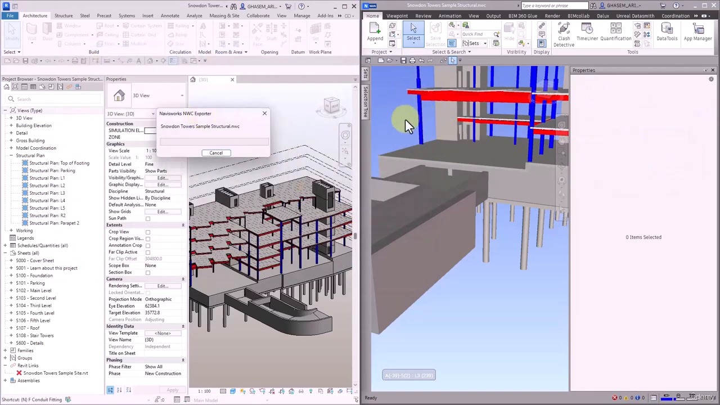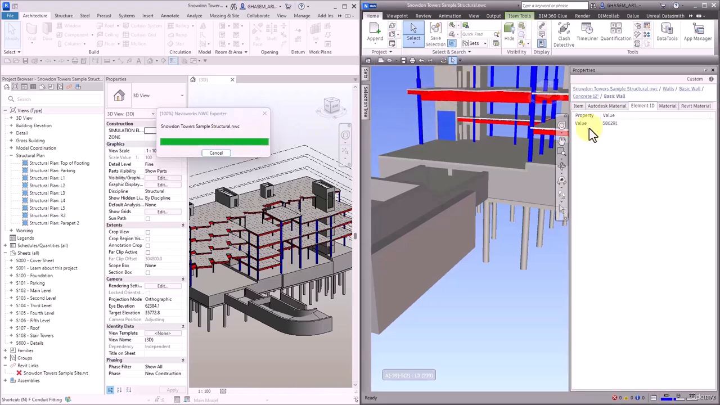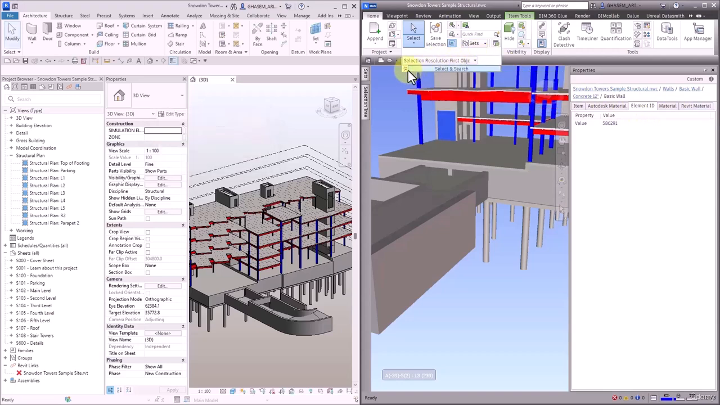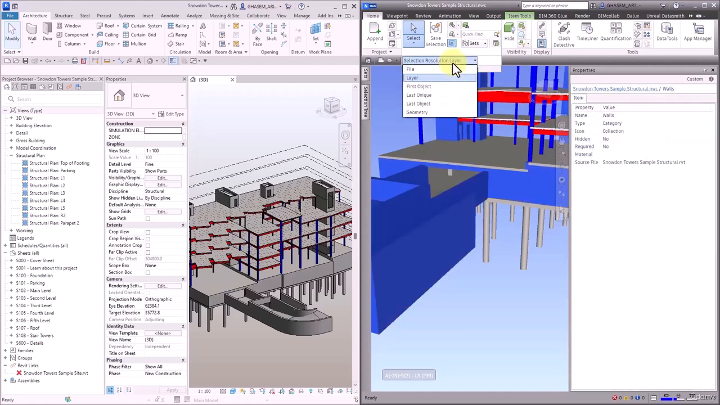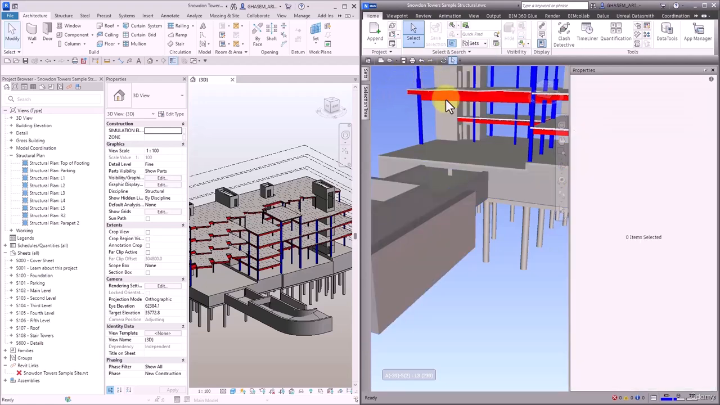Let me just tell you this point. Selecting each element and seeing these items depends on the selection resolution that you have here. Of course, we've talked about it before. If you click on geometry, you will see everything related to that. Or, for example, last object or layer. The most practical one is the first object, which we just set it on.